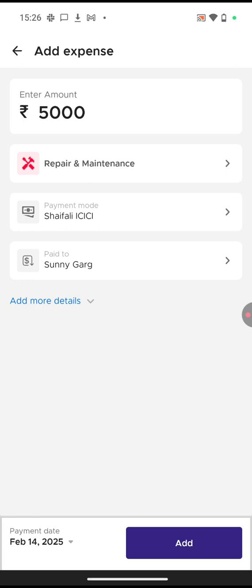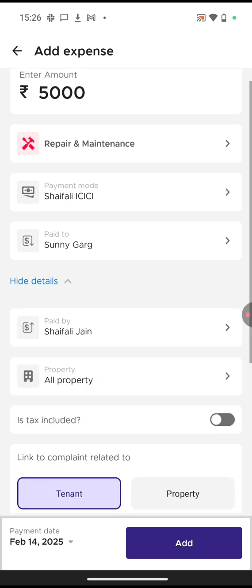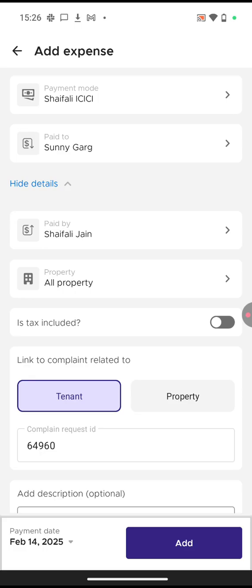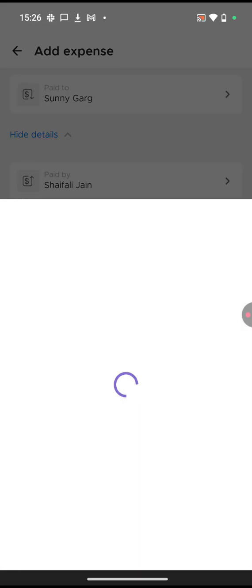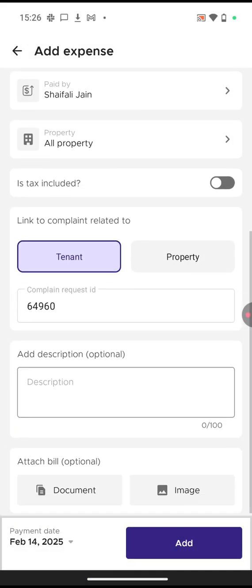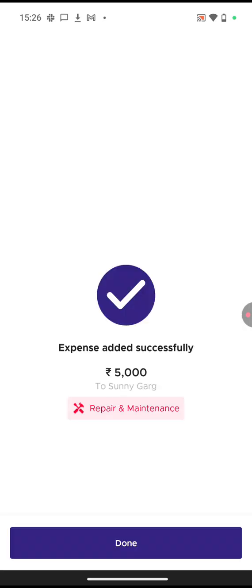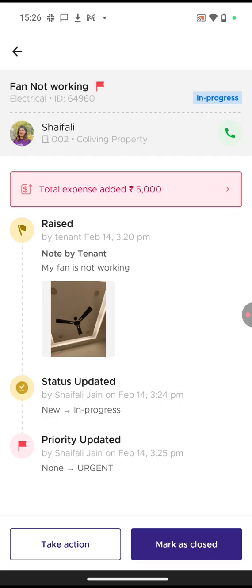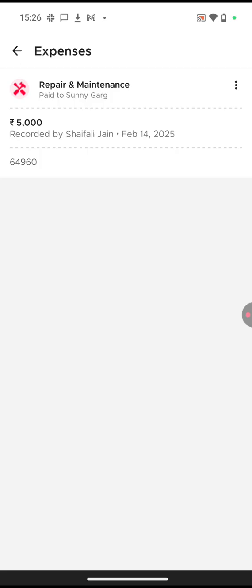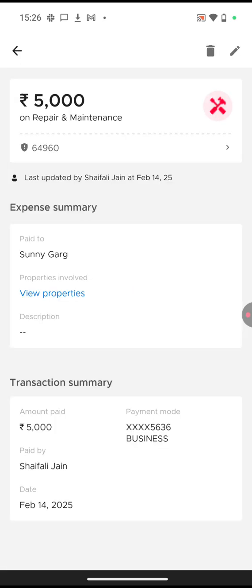There are some other options also available in this. For example, who has paid the amount, which property is this related to, is tax included or not, and definitely you can upload a document and image as well as a description with this particular expense. That's it. Done. You can see this total expense has been added to this complaint. If we click here, we can see the expense details. All right.